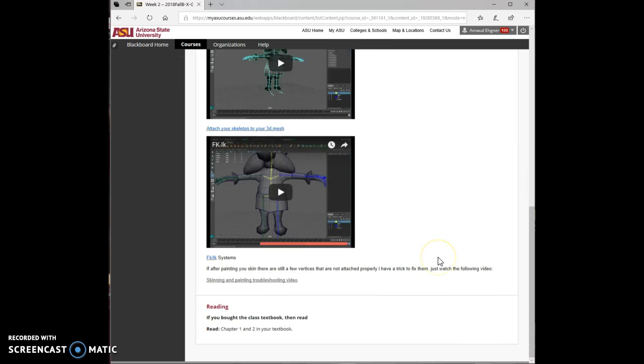Hey, and it is needed for your project to move your character. There is also a video on the FK-IK system, which is two different systems that your skeleton can be set up for animation, basically. Usually the FK, the forward system, is in all the body beside arms and legs, and the IK, the inverse system, is most likely put in arms and legs.